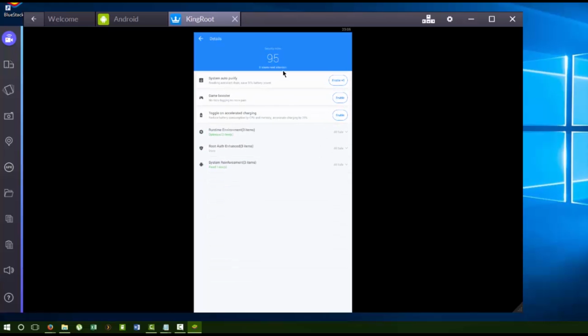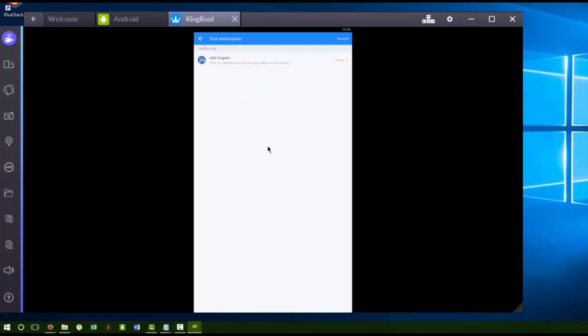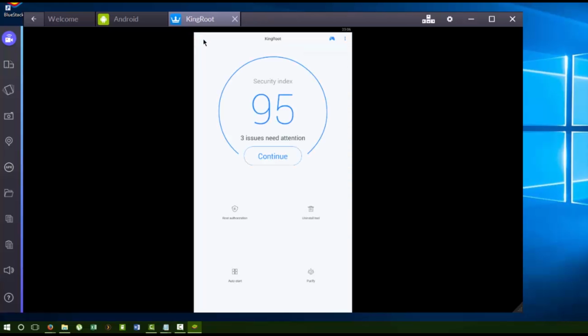Okay, right, that's fine. So what we're going to do now is just click back the screen here. This button here is root authorization, so just click that. Again, click on here, and you've got a button allow, so just click that button, and that will do what it needs to do. Okay, so just click back from there. So that is all done.